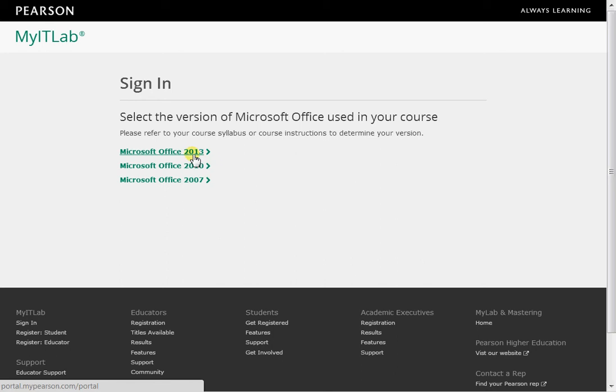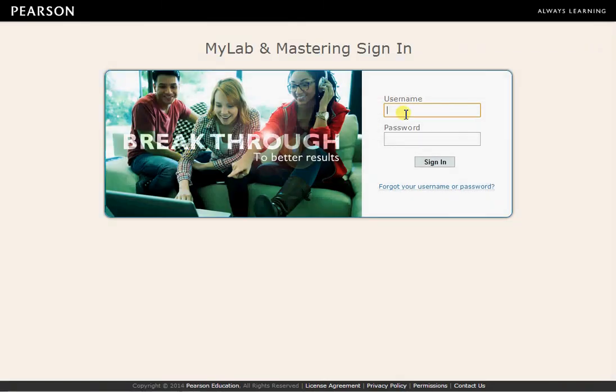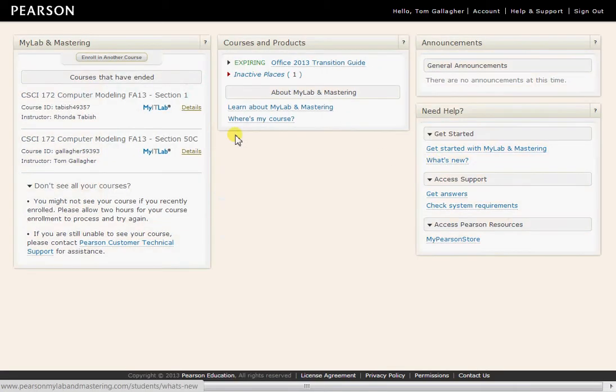Once you've done that, you want to make sure you sign into Office 2013. I'm going to log on as my student ID here. Go ahead and get yourself authenticated. Alright, and here these are two courses that I was enrolled in another semester. If you've already enrolled, you just click and you go right in.